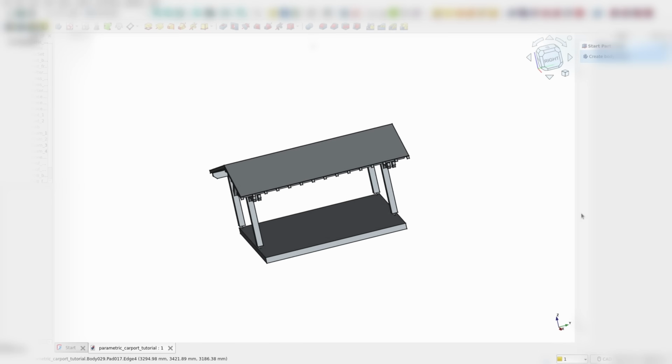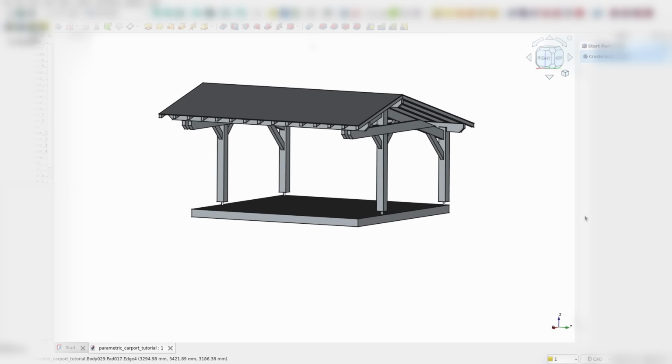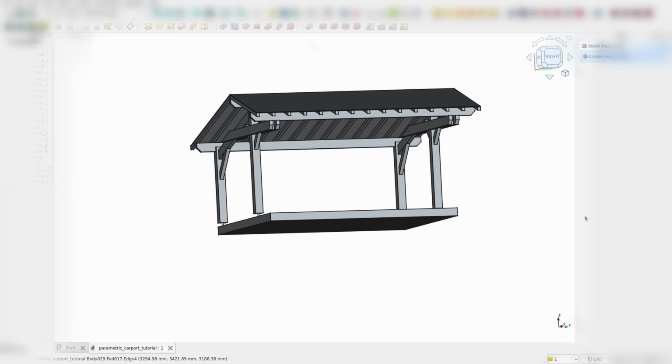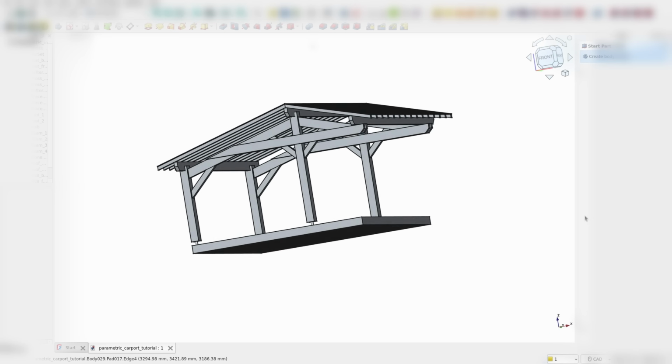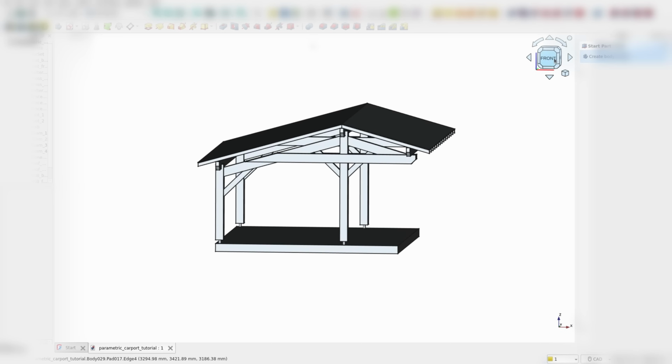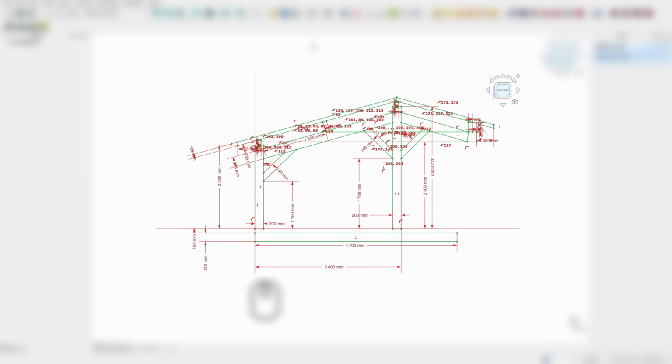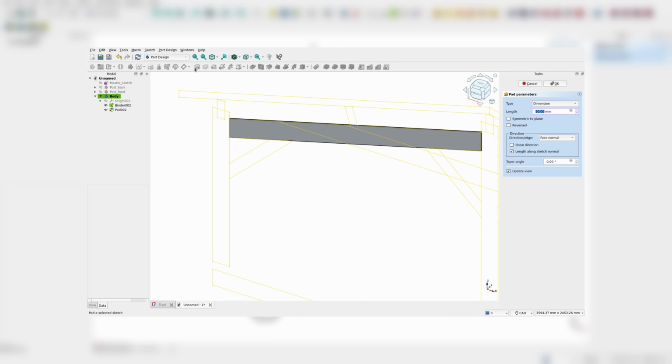Before we jump headfirst into modeling, I think it's worth taking a sec to explain the method I'm going to use. Since this is a pretty straightforward framework, I'll start by drawing a master sketch that's basically a side view of the carport. From that master sketch, I'll then extrude each piece to get a 3D volume.